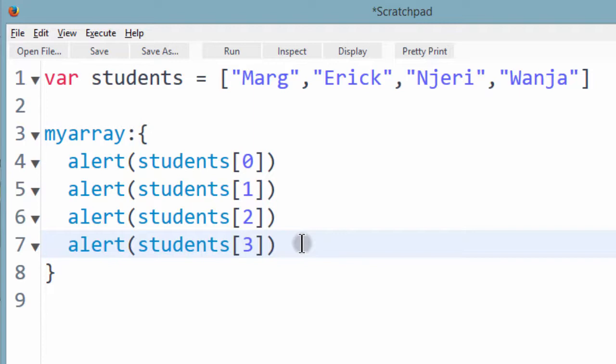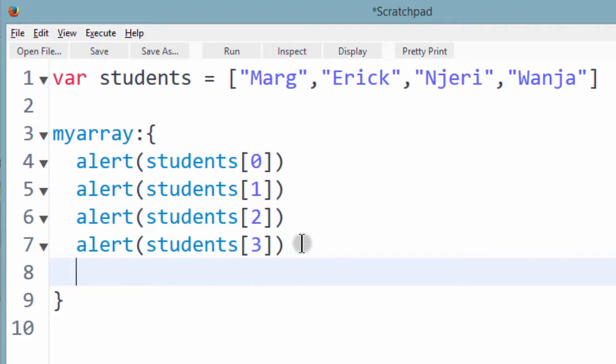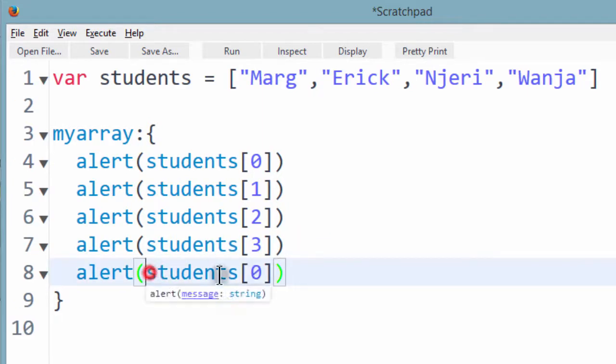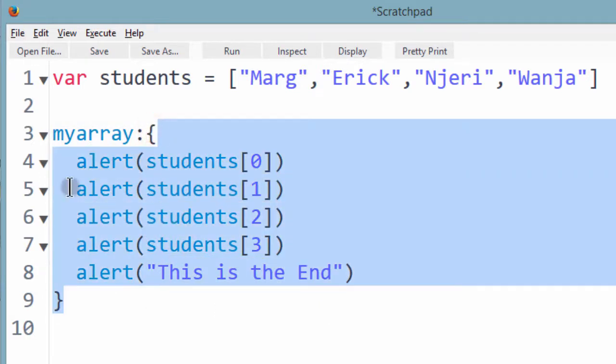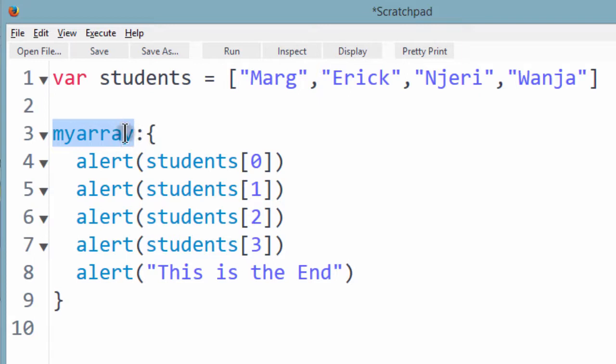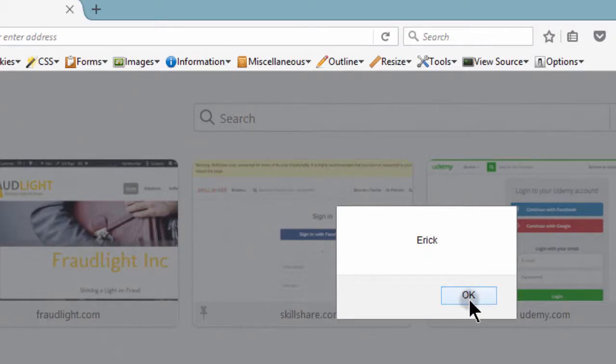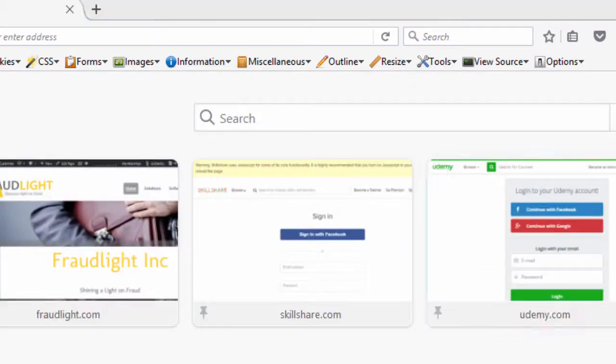For the last one, let's alert a statement that tells us: this is the end. So we've given this block of code a label. That means that we can access it at any point if we want to. Right now, let me just run this first of all. And there, it brings back all the names and then our final statement.